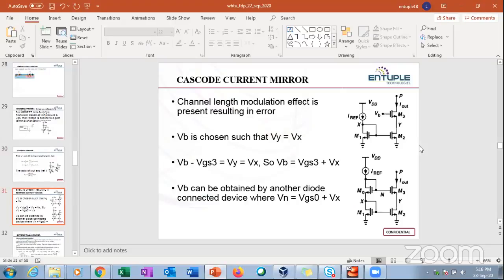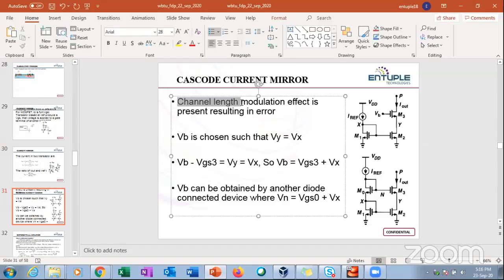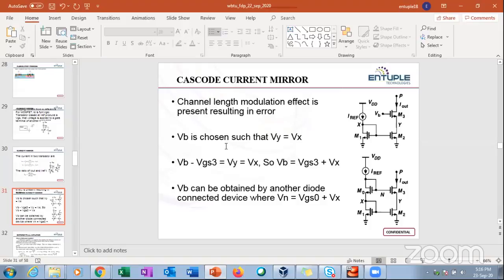And why is this happening? Because of the channel length modulation effect. So what shall we do? The VB can be chosen in such a way that Vy is equal to Vx. The voltage at this point, the diode connected point, is the same as the voltage at the output.